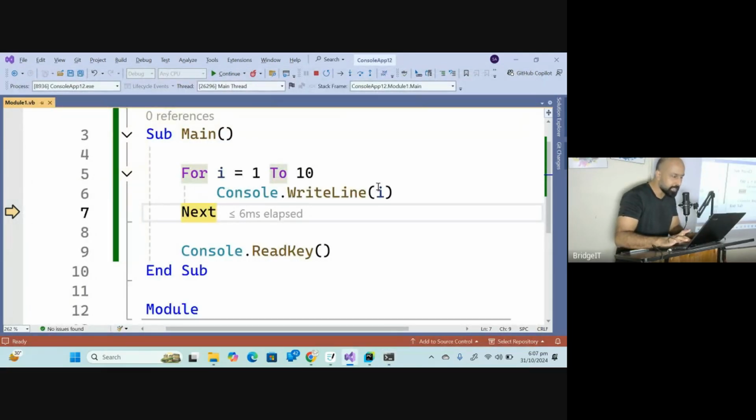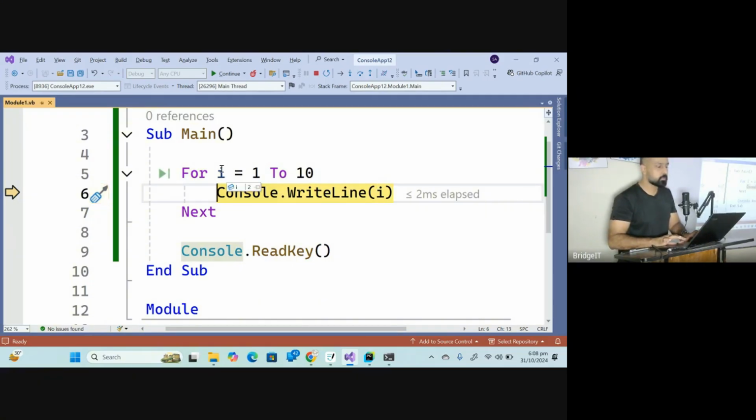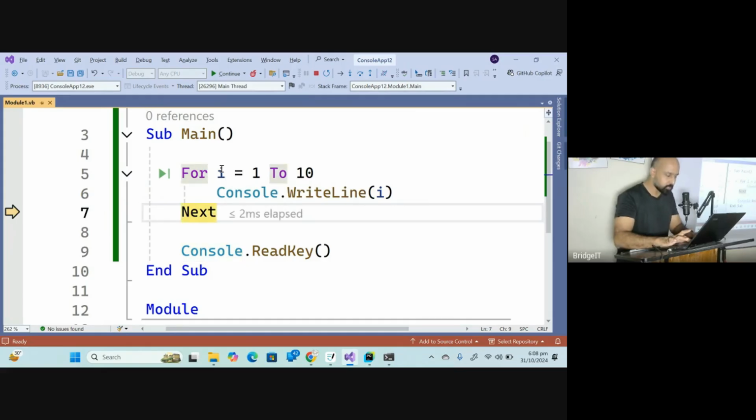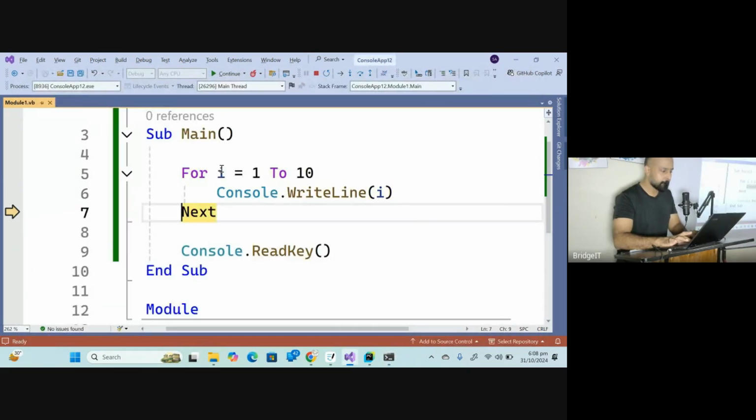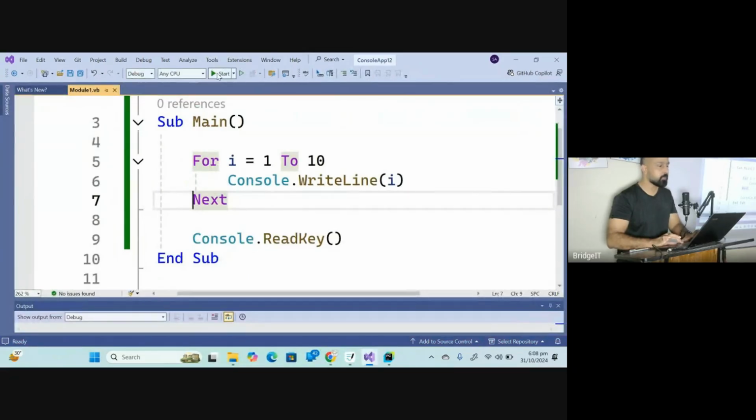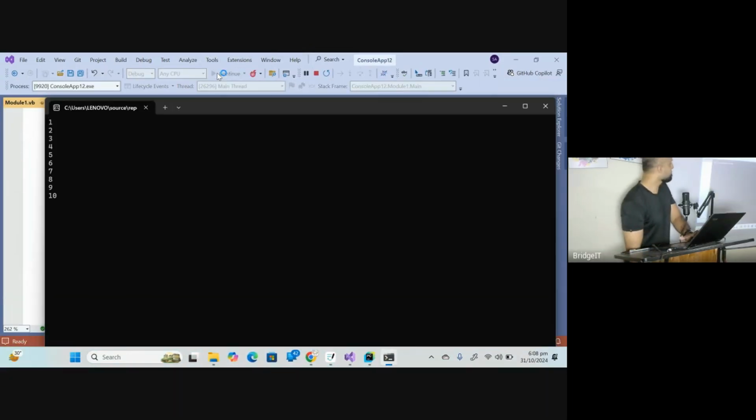Next, it automatically adds 1 to this variable. It becomes 2 now, and as soon as you run this instruction, it shows 2. Then 3, 4. I can run the whole program in one go, quickly. The series from 1 to 10 has been printed.